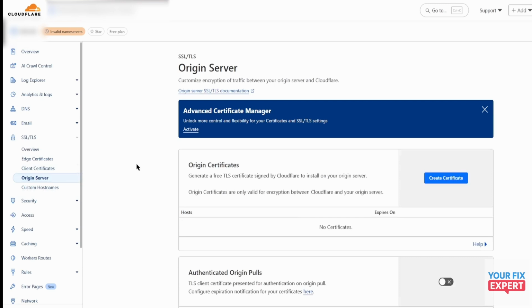Then on the left, you'll see SSL/TLS and click on that. And that'll bring a drop down and you'll click on Origin Server. Now from there, you want to click on Create Certificate.